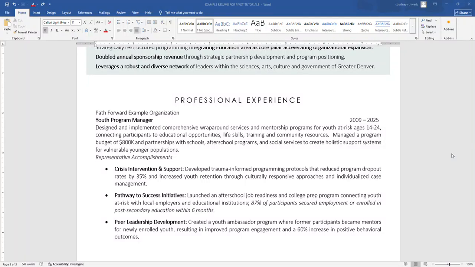Hey everyone, today I'm going to walk you through a more specific type of tailoring your resume, and that is generalizing content so that you can apply to a wider array of job opportunities. So, what do I mean?